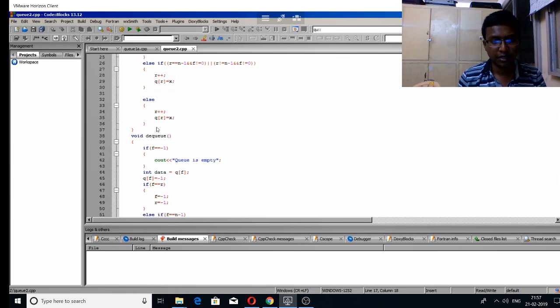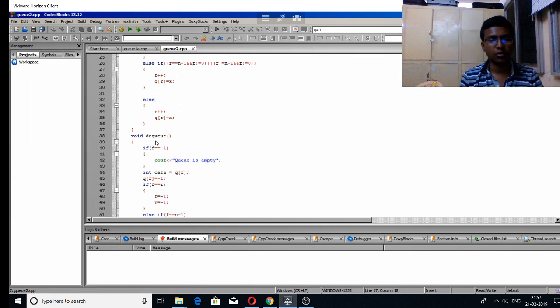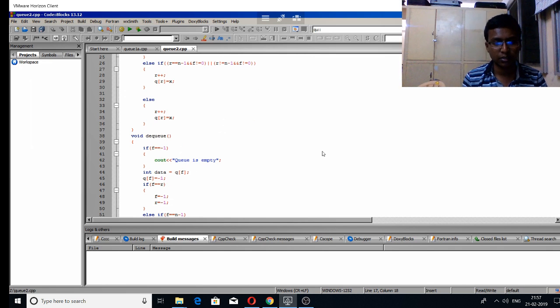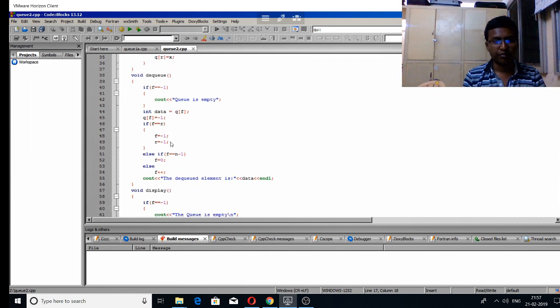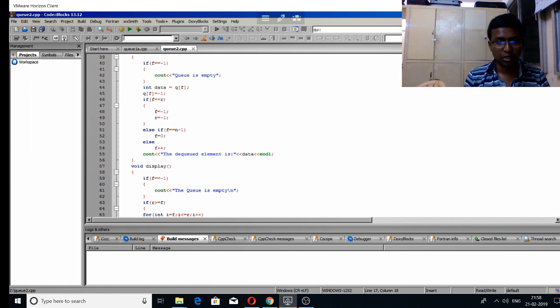And afterwards we are giving dq. Why dq? If f equal to minus 1, it prints queue is empty, and then we are storing data equal to q of f. If f and r are equal, we initialize them as minus 1, else if f equal to n minus 1, f is initialized to 0, else f is incremented, and it prints the dequeued element from the circular queue.